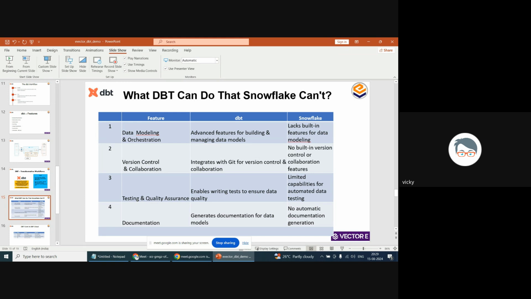And testing and quality assurance, right? Because what does the business want? The data we are receiving should pass through a quality test. So here we can write tests to ensure the data quality. Here there is limited ability to automate that. Documentation: dbt will generate the documentation automatically by passing one command. We can generate our pipeline documentation. With no automatic documentation, manual intervention is required, right?